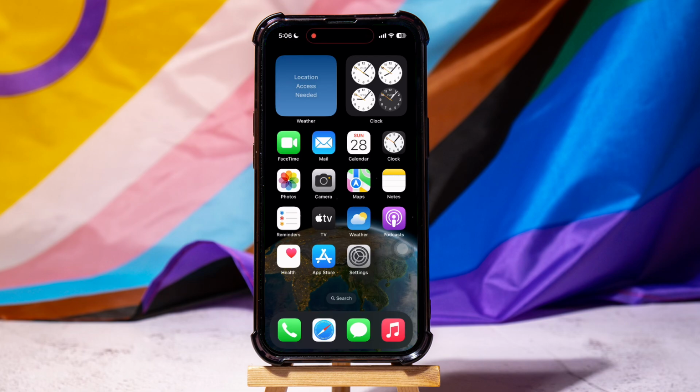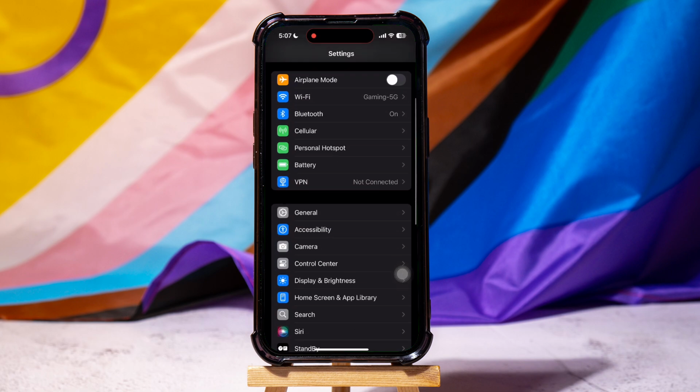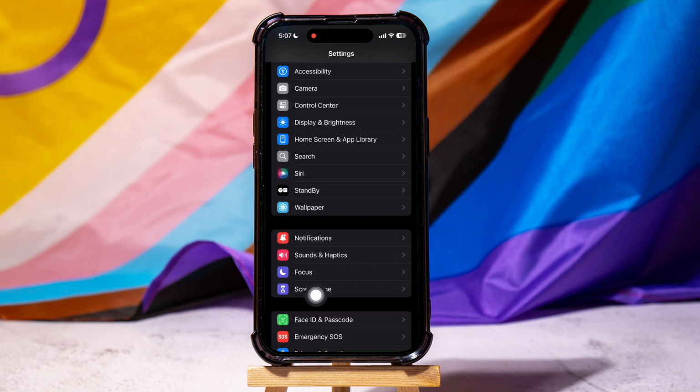How to turn off device restrictions on iPhone. To get started, go ahead and open up the Settings application on your phone. Once you're here, scroll down and tap on Screen Time.